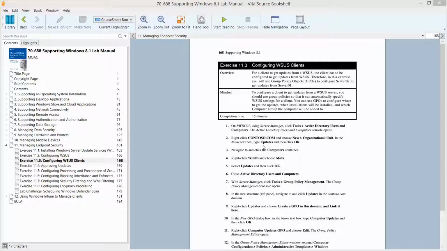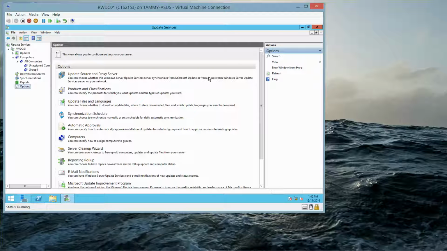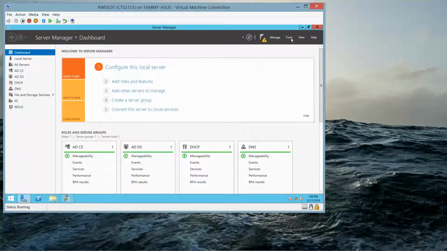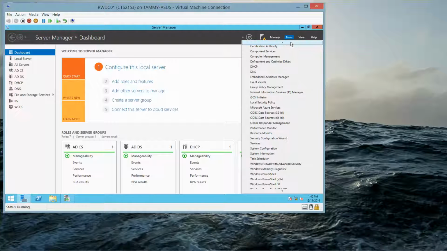The approximate time for this is about 15 minutes, and we're going to get started by going into our WDC, which is already logged in as Contoso Administrator. So here we are going to go into our Server Manager and select Tools and go into Active Directory Users and Computers.